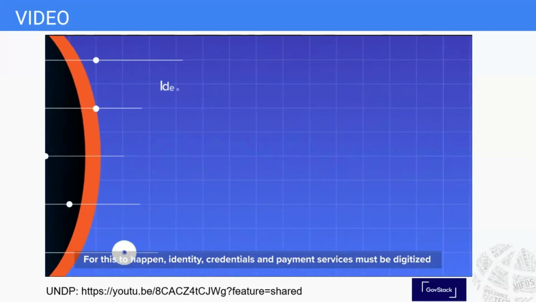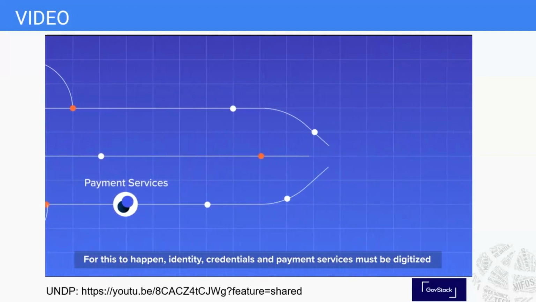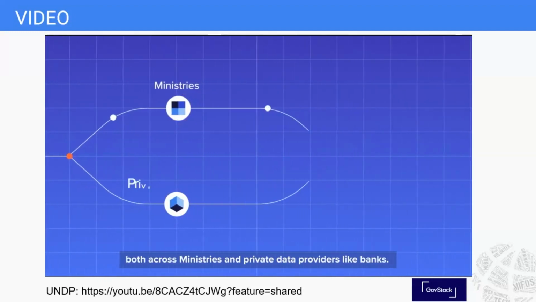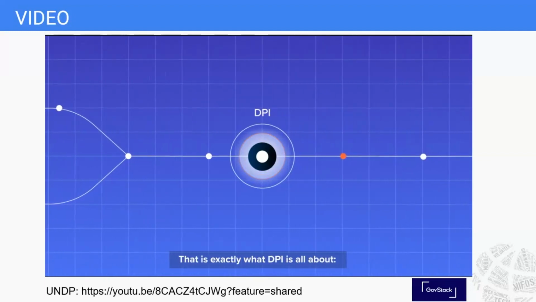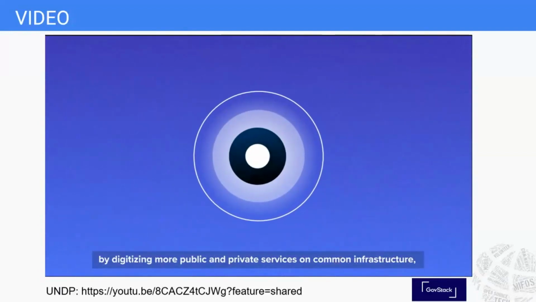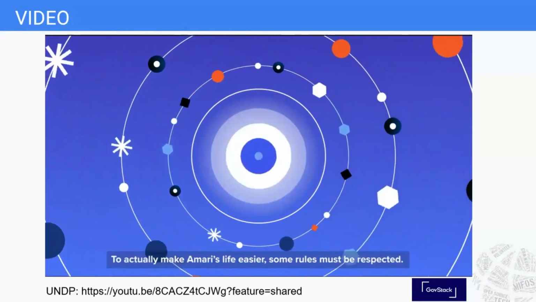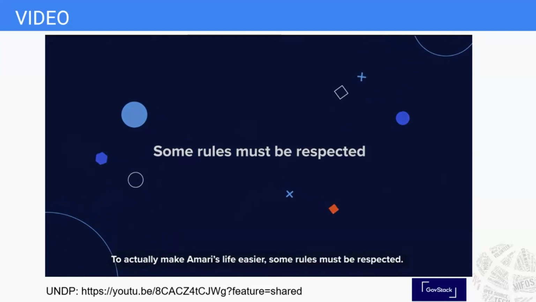For this to happen, identity, credentials, and payment services must be digitized and connected with each other, both across ministries and private data providers like banks. This is exactly what DPI is all about. By digitizing more public and private services on common infrastructure, we will create more value for each of us. To actually make Amari's life easier, some rules must be respected.